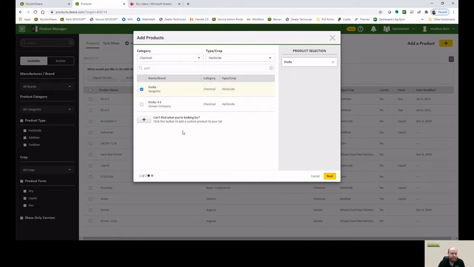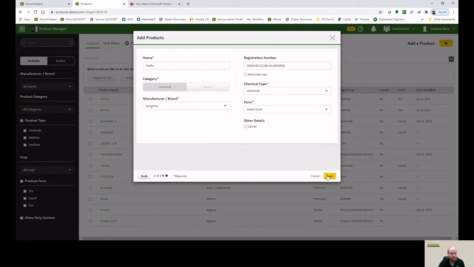And if you search for something and you don't find it, you can always click this plus mark button down here, and it'll bring in this next screen we're going to show, but just blank. So we'll do Prefix, hit next, and it pre-populates the information that John Deere has loaded in there. If you know the registration number is different, you can change it. If you know the manufacturer of the one you're using, you can change it at that point too.